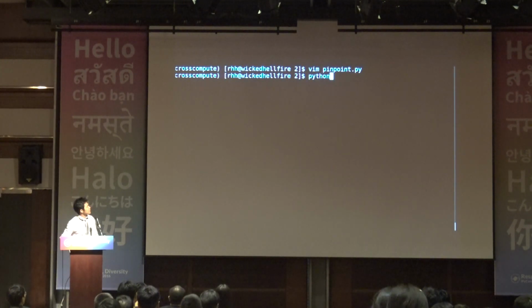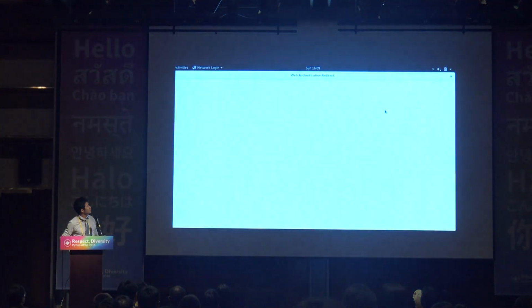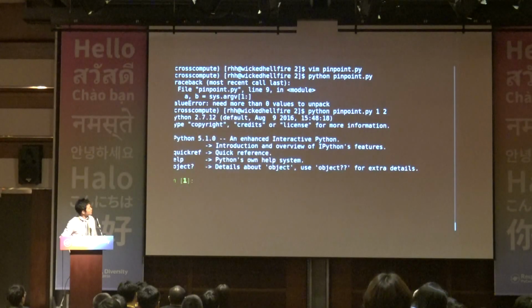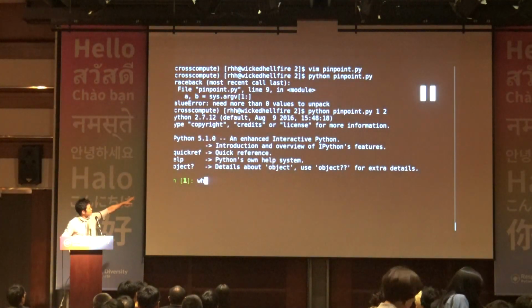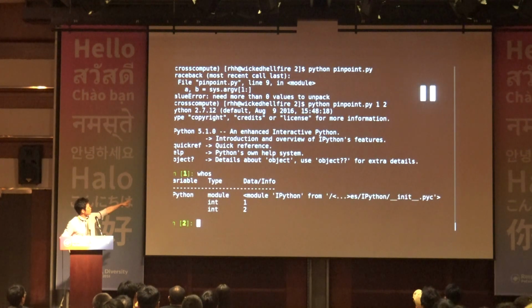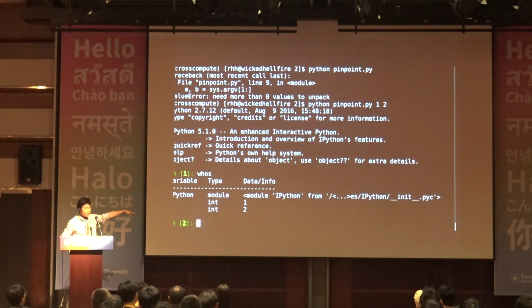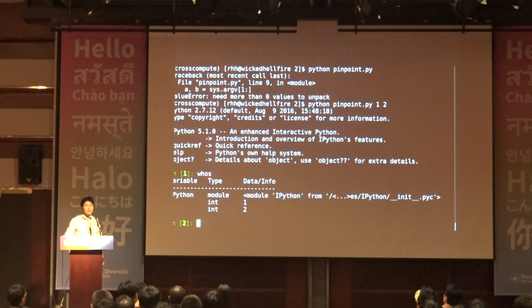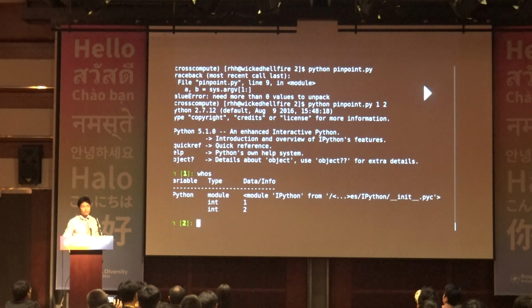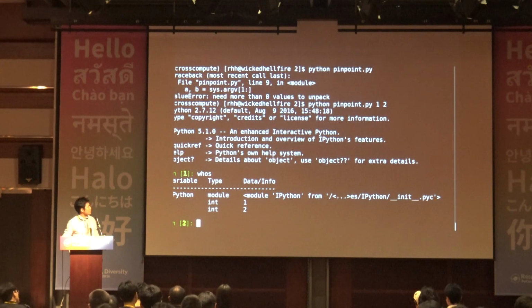Okay, and then when we run the command and type whos, whos will tell us what variables we can see in our scope. So this is a command that not many people know about, but has been very useful when I debug my programs. Okay, so now on to the third scenario.